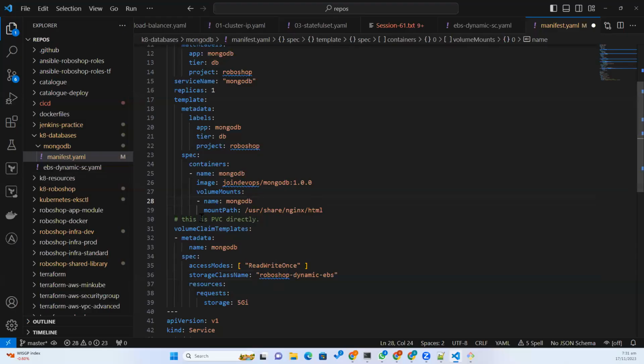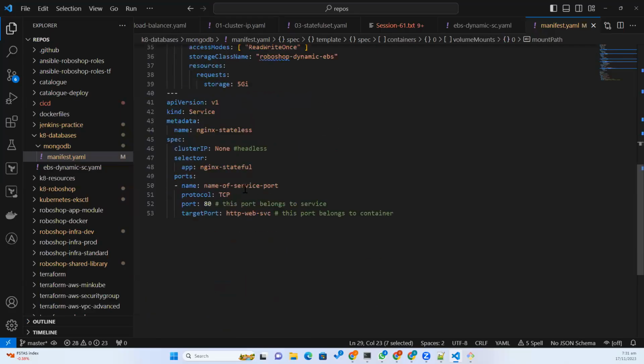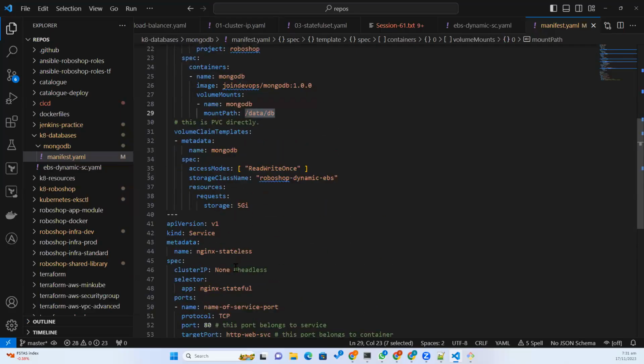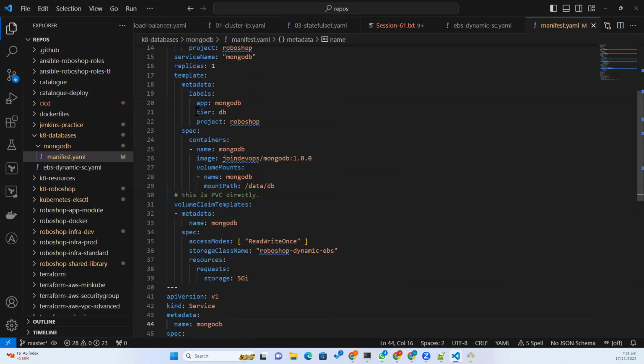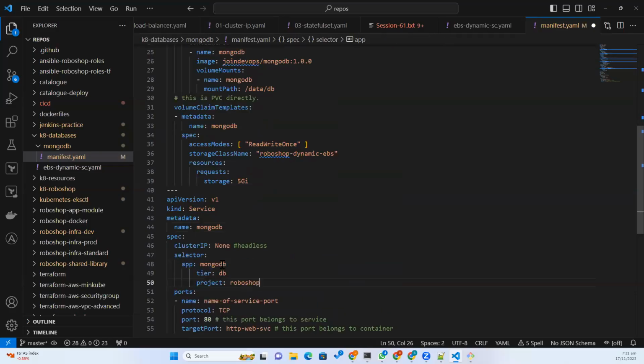And then MongoDB, it is going to be /data/db. Okay, so we need to mount here. Okay, this is the stateful set. Now coming to the service. So the name is going to be MongoDB. And then the port numbers generally, labels, match the labels. Cluster IP should be none.